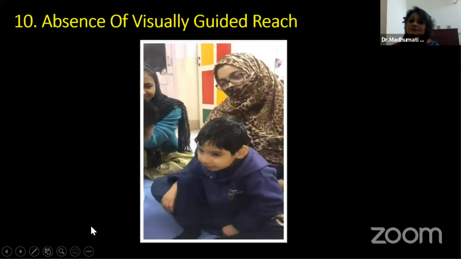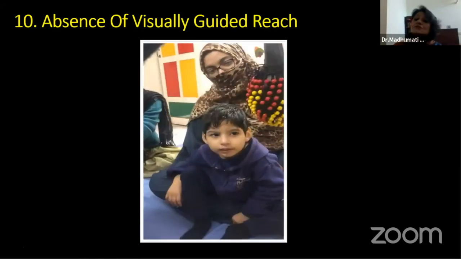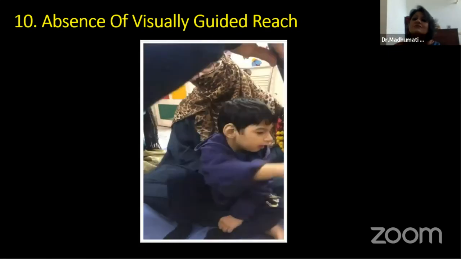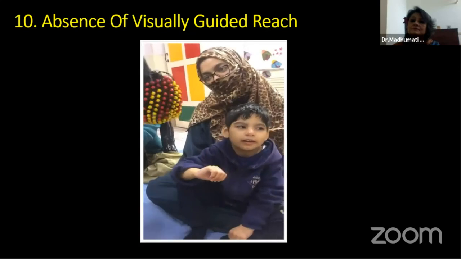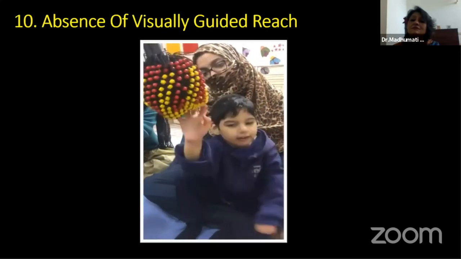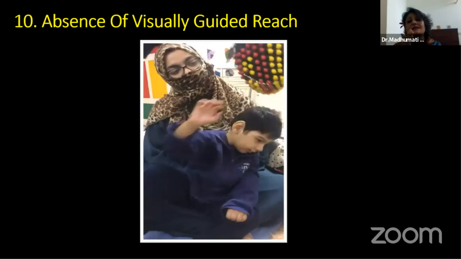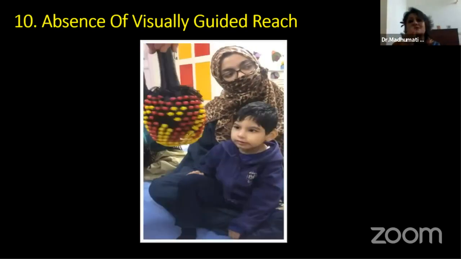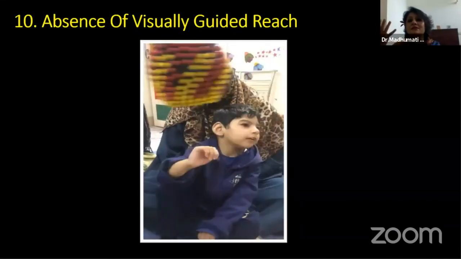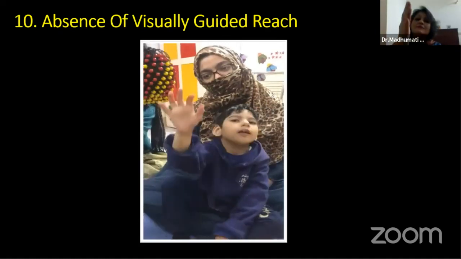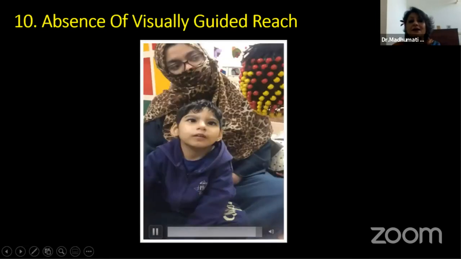Absence of visually guided reach. We sometimes use auditory cues to get the attention of the child, and then we slowly fade it away. You can see that Uzma is aware, she's following, but when it comes to touching, she looks away and touches. These are the three words that describe the absence of visually guided reach: look away, and reach. Finally, yes, brilliant.